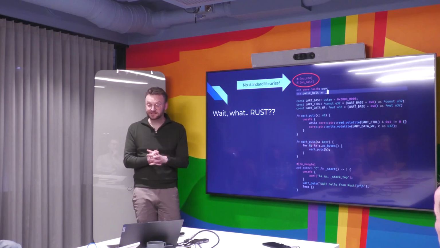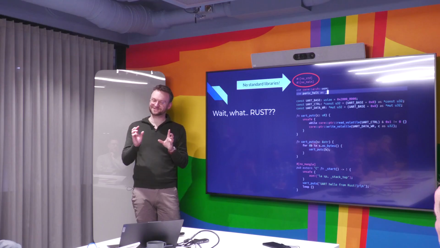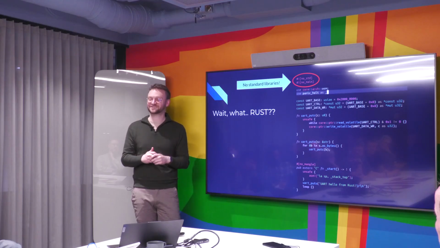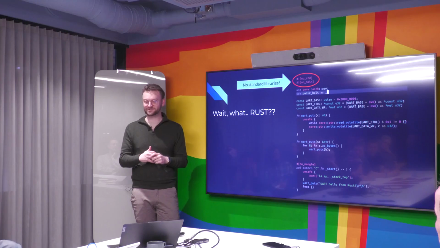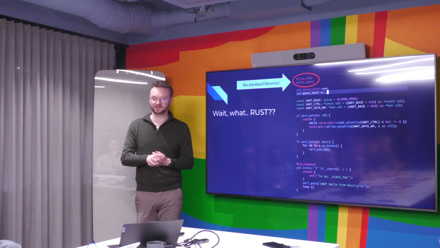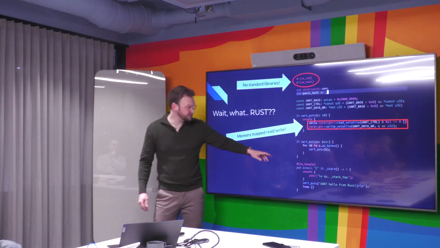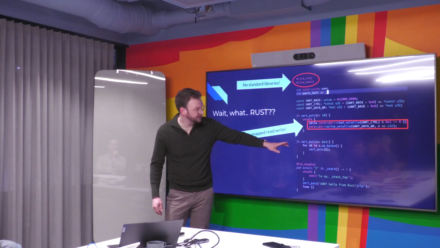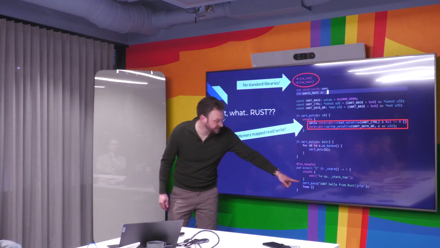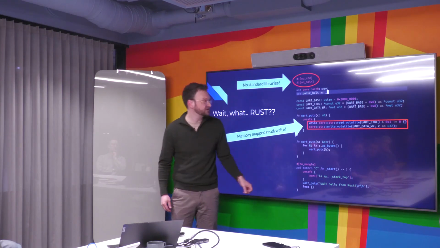But the nice thing is that everything is very visible. So you learn a lot when you're doing it. And then at some point, it might be nice to switch to something that has standard libraries. And this is an example of what it's supposed to do, which is to print UART hello from Rust.